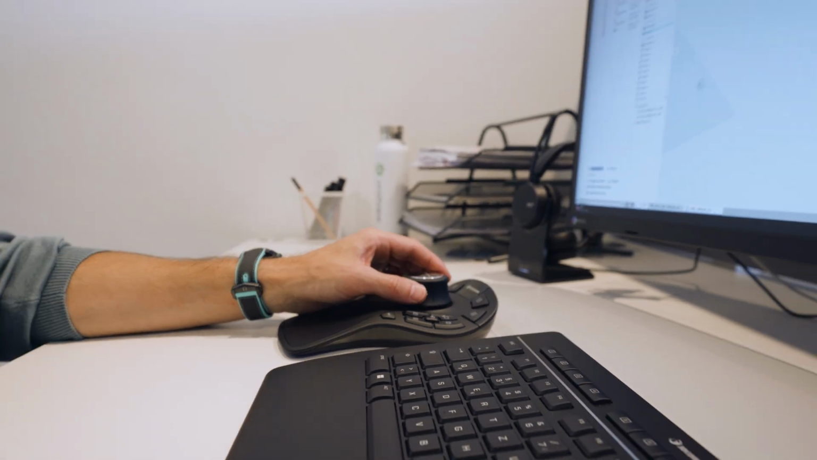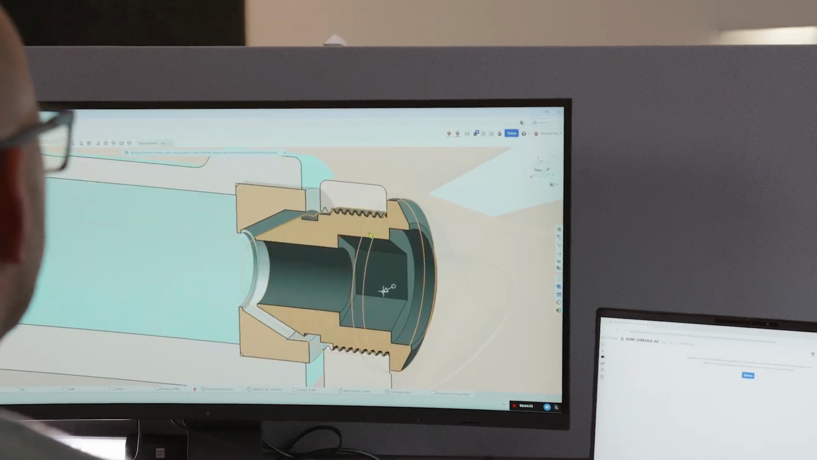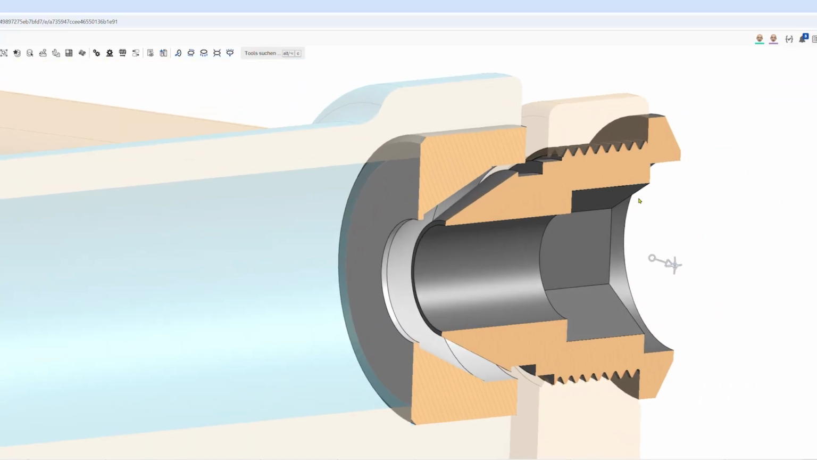The programmable buttons on the SpaceMouse are really helpful. You can have certain setups for assembly mode, part modeling mode or sketch mode and have the necessary commands directly accessible through these buttons.